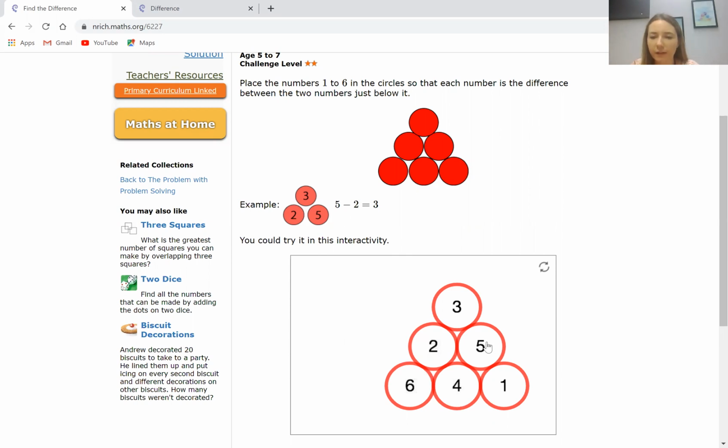So is 5 the difference between 1 and 4? Is 2 the difference between 4 and 6? If it is, then you've solved the problem. But you need to think, how are you going to start? Then you need to have a go. Then you need to think about, have I achieved it? So you need to check whether every time the number above it is the difference between the two below it.